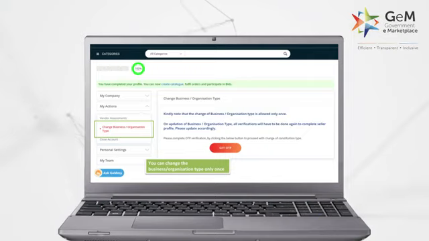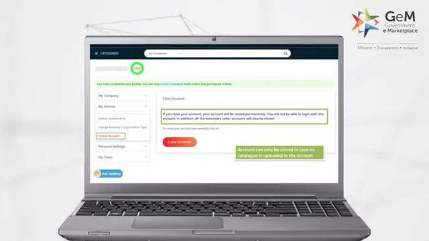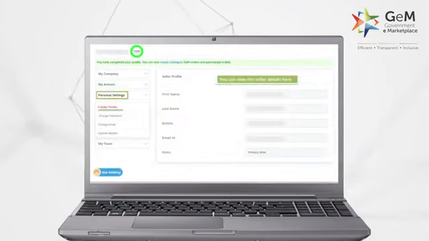You as a seller have an opportunity to change your organization type at any time. But for this, you need to validate the complete profile again. You also have a feature to close the account only in case no catalog is uploaded in the account. If you have uploaded the catalog or done any business on GeM, then this option will not be visible to you. You can view your personal details here.